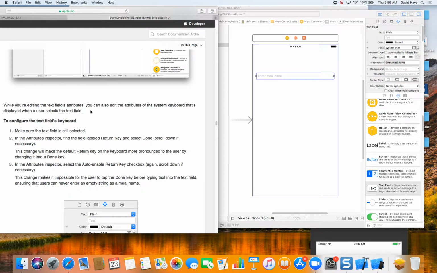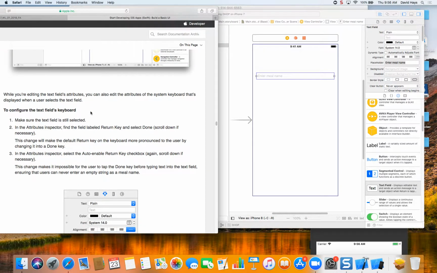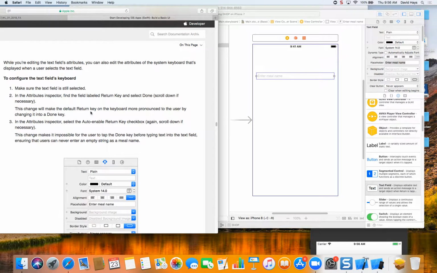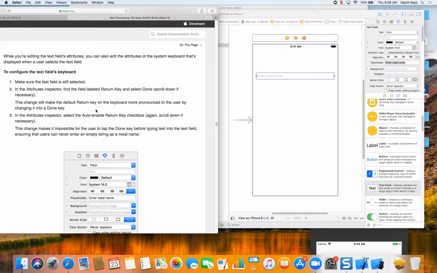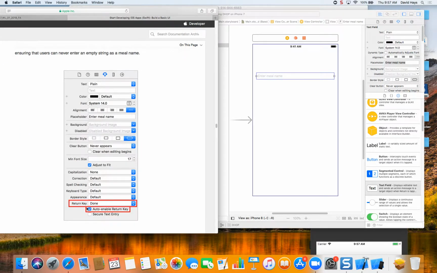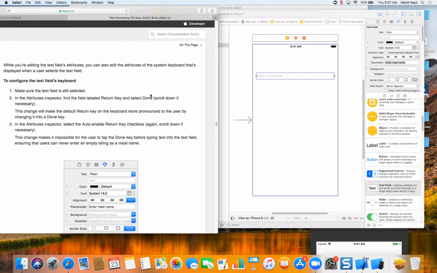Okay, we did that. To configure the text field's keyboard, remember how we changed, I think, the button to Done, so that after you get done typing your number, you just click Done. You come down there, you want to choose the return key. Wait a minute. Make sure the text field is selected. In the attributes, find the field labeled return key and select Done.